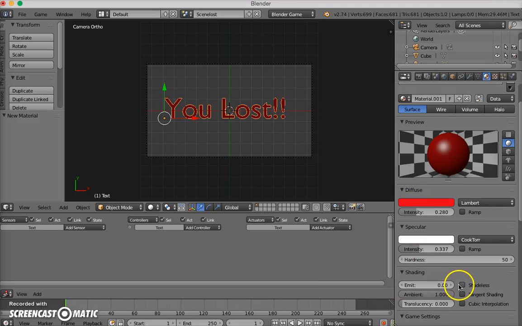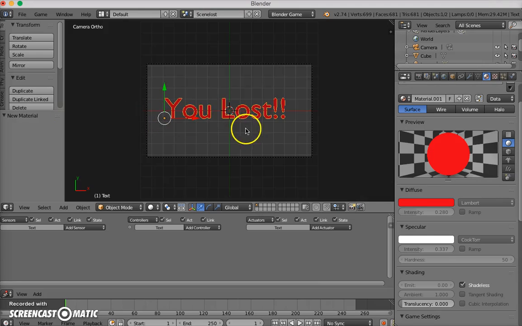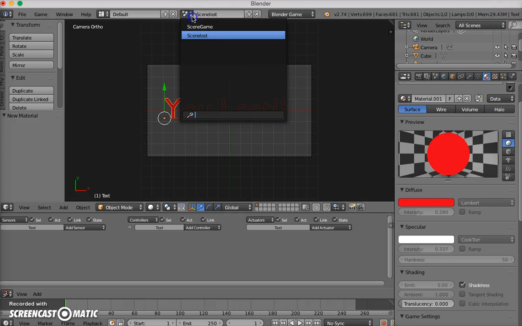Maybe shadeless. Totally up to you how you want it to look. So now it is red. But without holding Alt C first, it is not going to work. All right, so there's my lost scene done. Obviously you can make it more exciting, right? You could add animation or whatever else that you want.